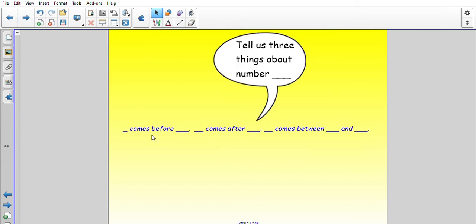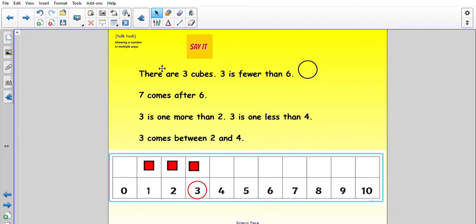Right, let's have a look at this. So we're going to be having a go at finding out 3 things that we can say about a number. The first thing that we're going to try and find out is what comes before it. And then what comes after it. And then what comes between it. Right, let's investigate that a little bit further.